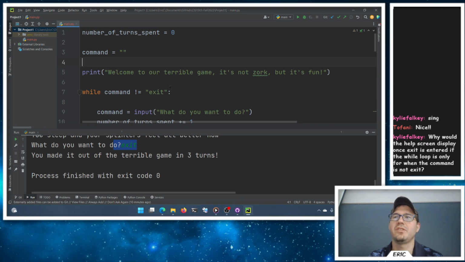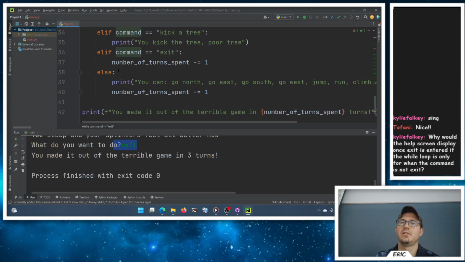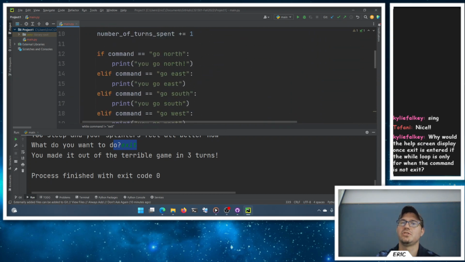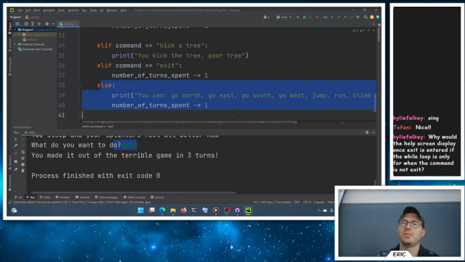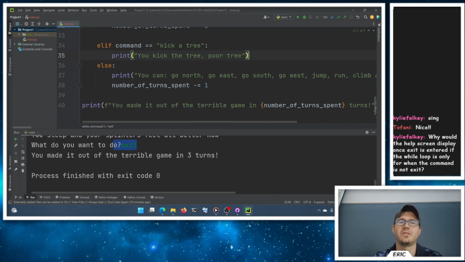Oh, Kylie, I'm sorry, I missed you suggesting sing. But why would the help screen display once exit's entered if the while loop is only when the command is not exit? Because we start here at the top with what do you want to do with the command. So if I don't check for exit here, it's not one of my kick, sleep, run, jump, hide. So exit would fall into this else bucket otherwise. So I wanted to add it in just to avoid it. It's probably more work than it's worth. We can just leave it. They say exit, we'll tell them you can do these things, and they get out of the game anyway. So that's probably more work than it needed to be.